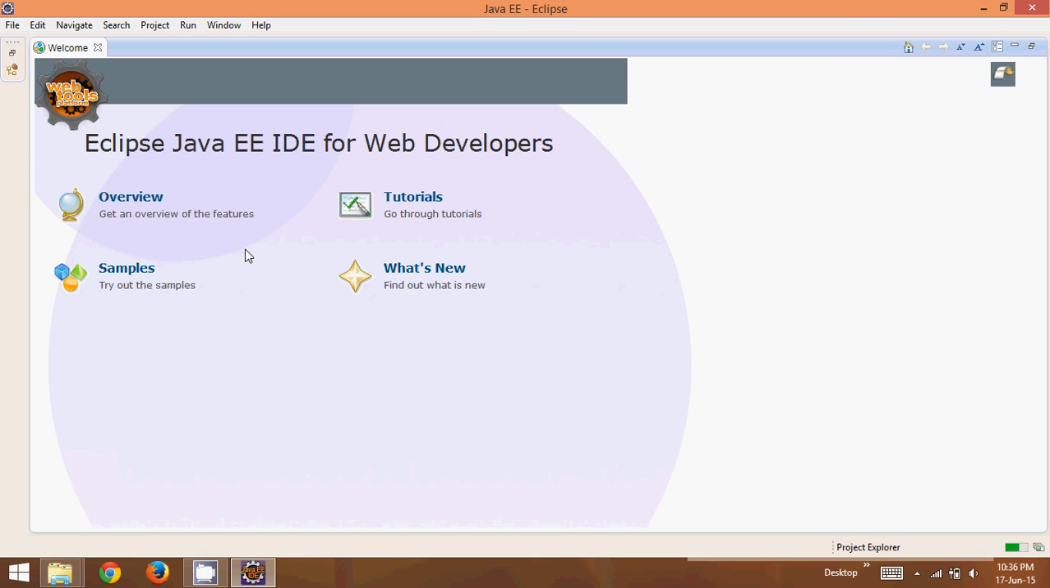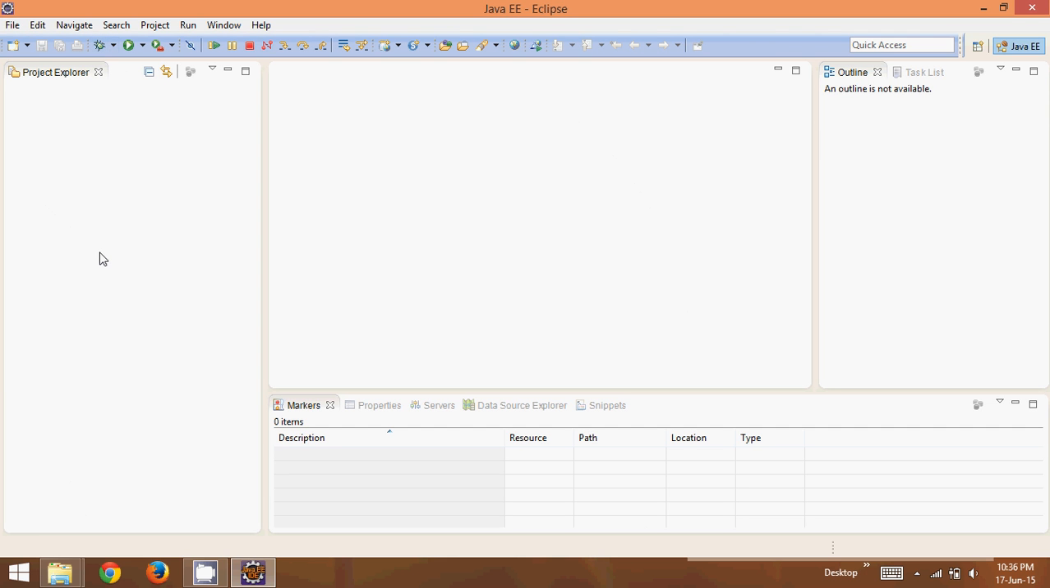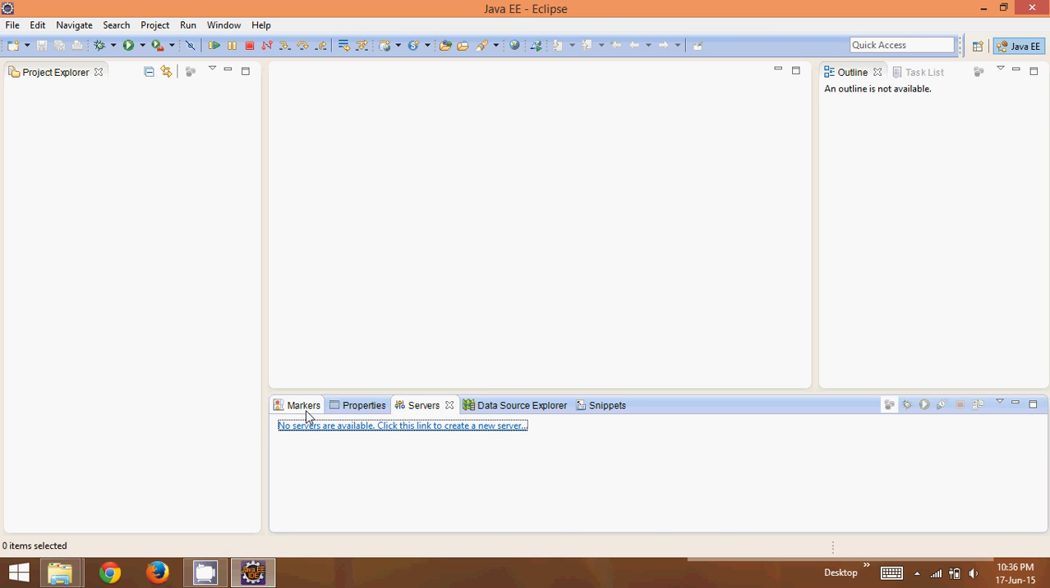Okay, so initially it will look something like this. You can view tutorials, and you can view some sample code. We'll not do that here. We'll close it. Now, in order to use Eclipse, this is your area. This is the area where you'll have all your projects. This is the area where you'll have all your servers, then the console, okay?